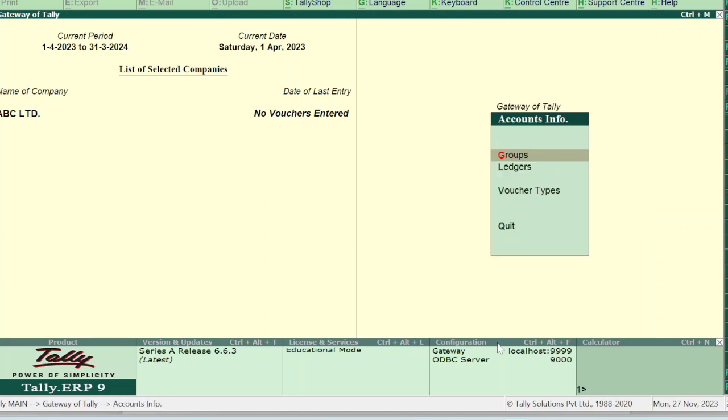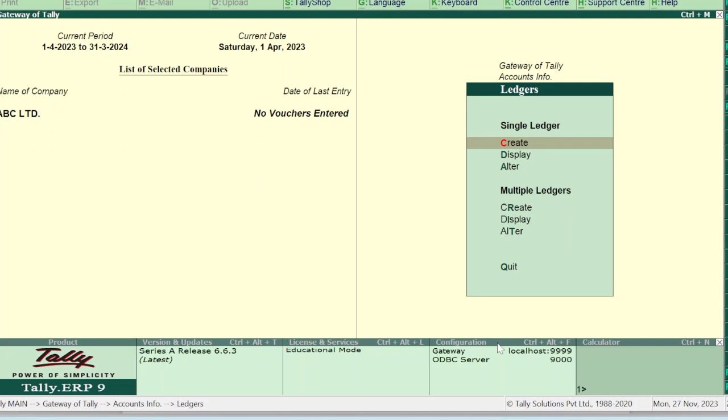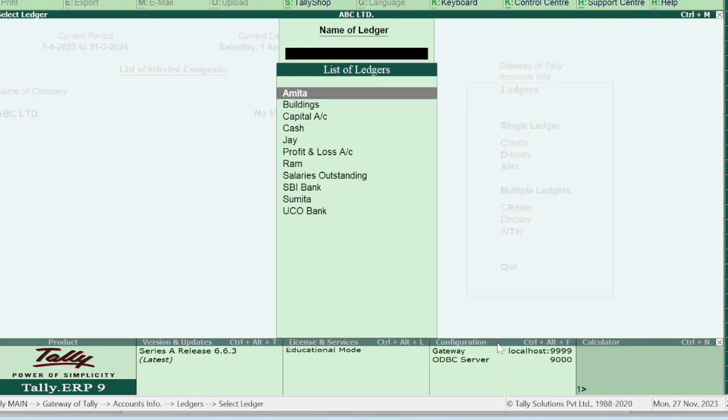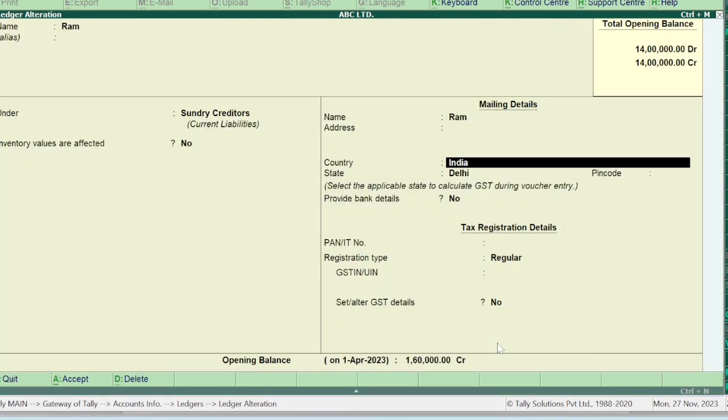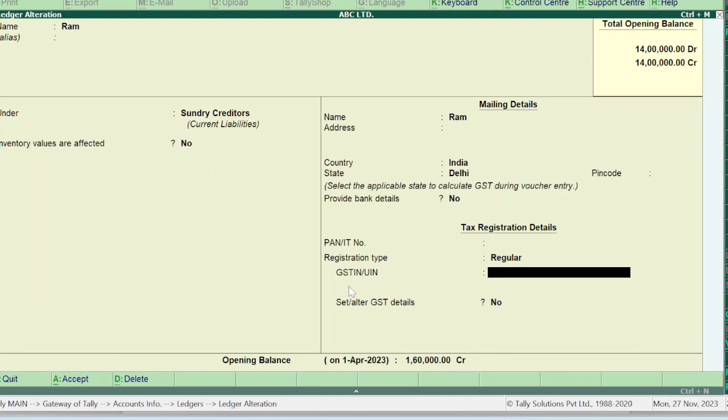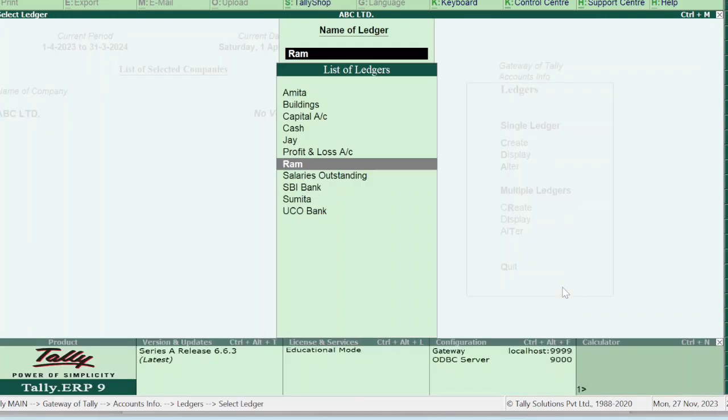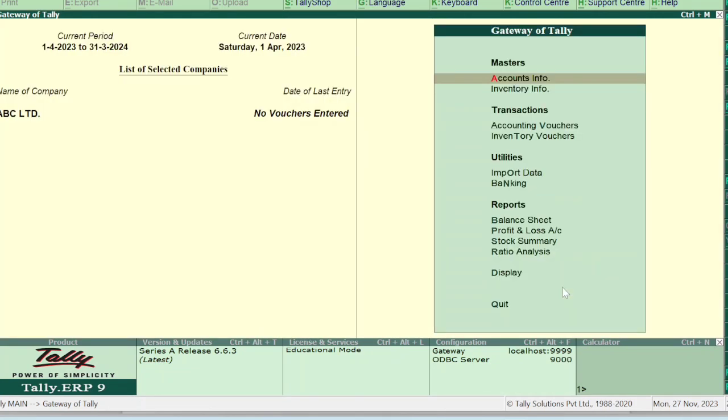Then we will go to accounts info, press A, then ledgers, L. Then we have to alter the single ledger, not the multiple ledgers. Press A to alter the ledger of Ram. Then we have to include the GST. Nothing has to be altered, only the GSTIN number is to be added. It is given as Z and F. So this is the GSTIN number that is given in the question. We do not have to do anything, just enter the GSTIN number and press yes, accept it. Only these changes are to be made in the account of Ram.